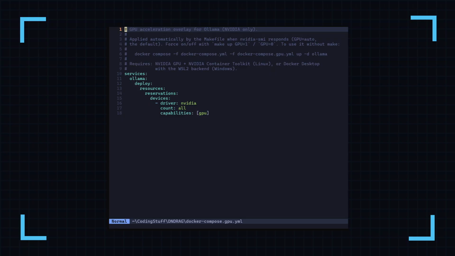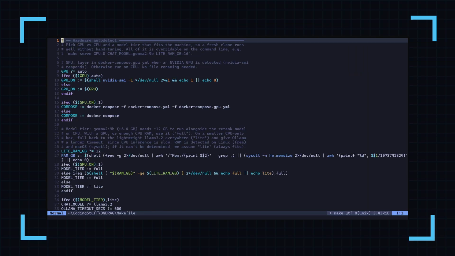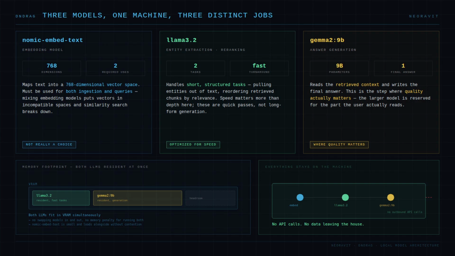So GPU support is a separate docker-compose GPU YAML that layers in the NVIDIA device config for Ollama. The Makefile checks nvidia-smi and includes it automatically if a GPU is present. Otherwise, everything runs on CPU with no changes needed. It also auto-selects models to match the hardware. So GPU machines and high-RAM CPU boxes will use Gemma 2 9B for generation, but lower-RAM CPU machines are going to fall back to Llama 3.2 everywhere with a longer timeout. No manual configuration needed. Ollama runs 3 models locally.